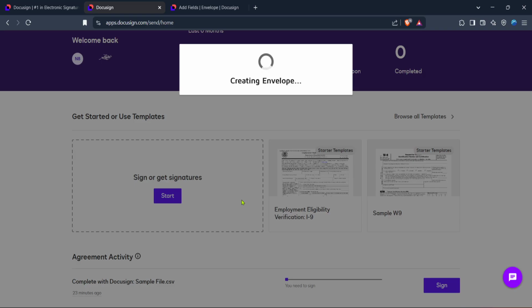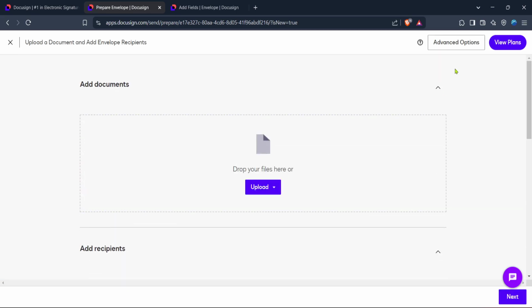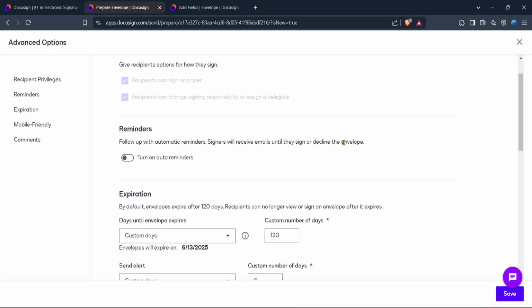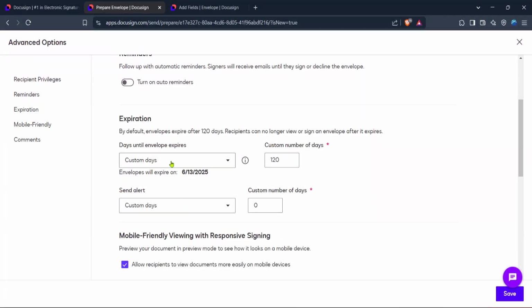Next, you'll be presented with several options, but you need to focus on the Advanced Options setting. It's often tucked away in other menus, so keep an eye out for it. Clicking on this will open more settings that give you greater control over your document's lifecycle, specifically the ability to set expiration dates, which is our goal today.